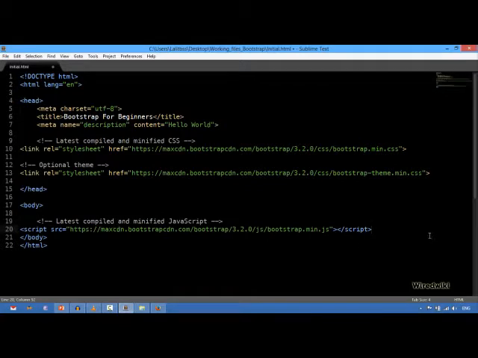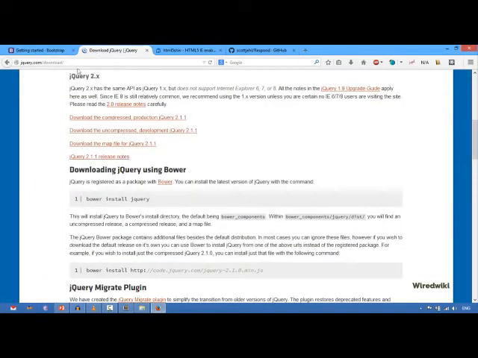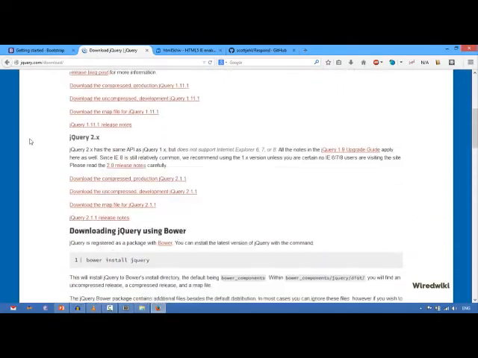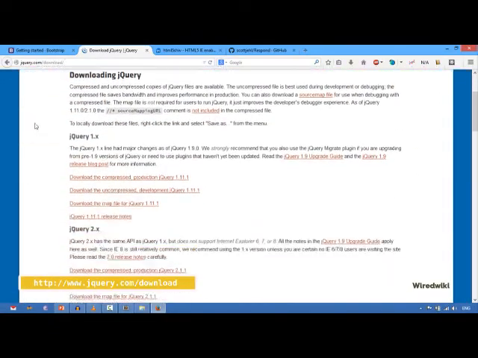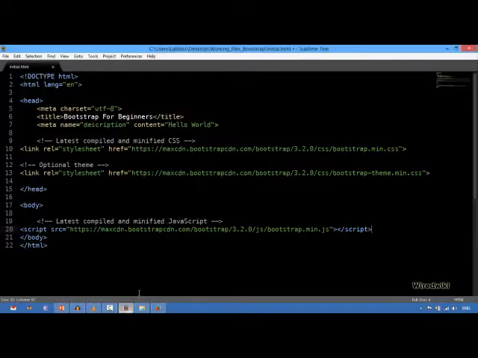There's one more link that you need to download, which is jQuery. You have to go to Google, type jQuery, download latest jQuery version, and go to jQuery.com/download. As you can see, these are the latest versions. We have jQuery 2.1.1. This is the latest version at the time of this video. So I'm going to click this and copy this link, go to my text editor.